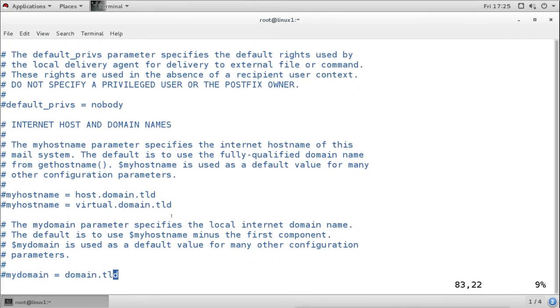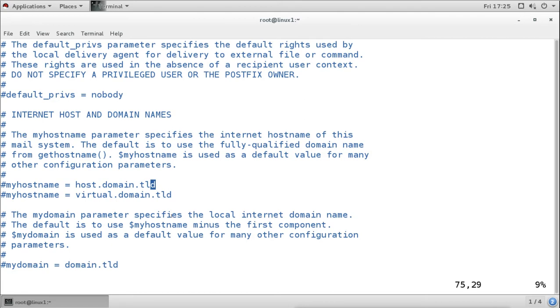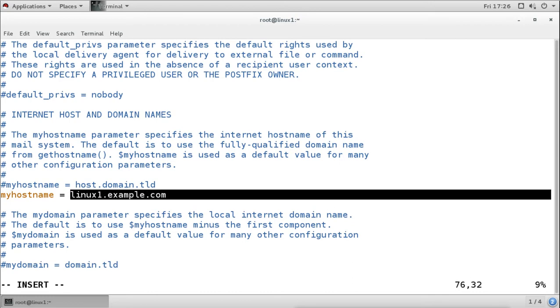Now we'll go to line number 76 first, and we will enable this line to define our host name. So I will delete this hash from here and I will put my host name here. Now we are not configuring anything, we are defining the variable here. So this is my linux1.example.com. This is my host name, and I am setting the host name into this host name variable.